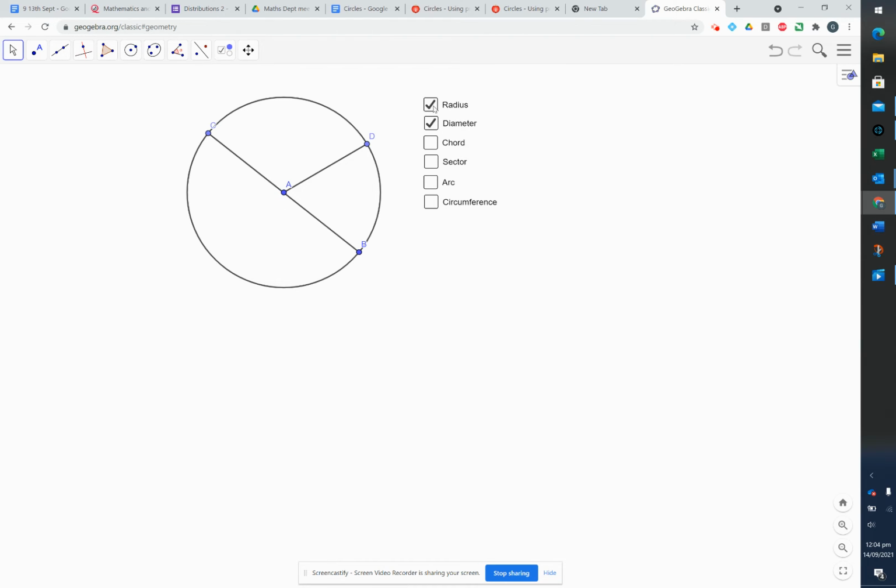We also need to talk about a radius. A radius is the distance going from the centre of the circle to the edge of the circle. So that means it's exactly half the distance of the diameter, because the diameter goes from the edge of the circle to the centre, which is a radius, and from the centre to the edge, which is another radius. So that's 2 radii. Okay?